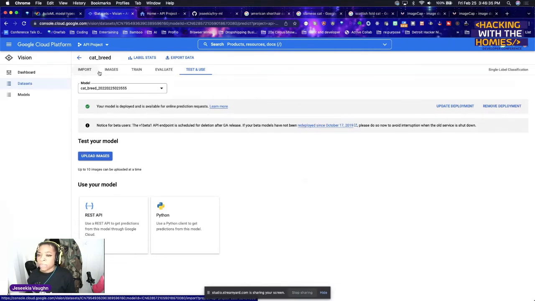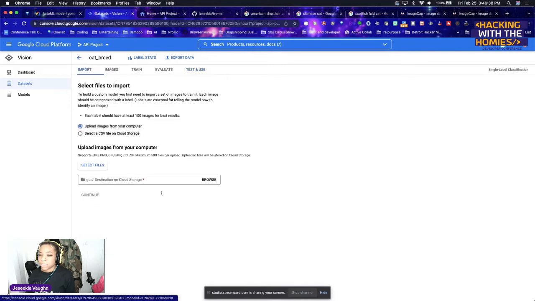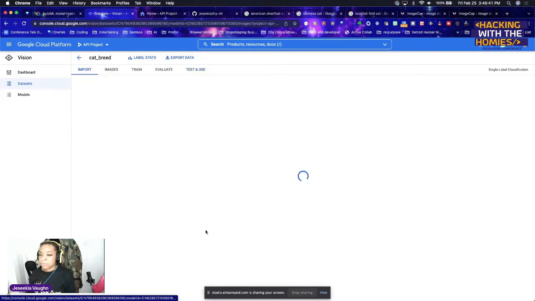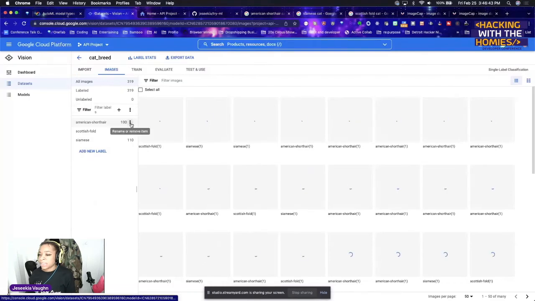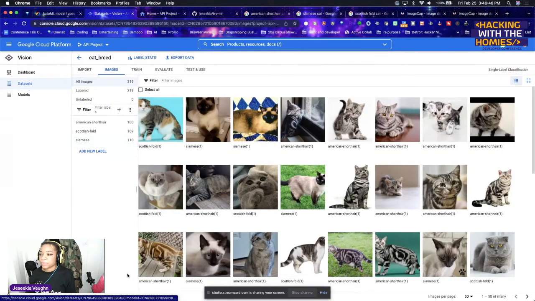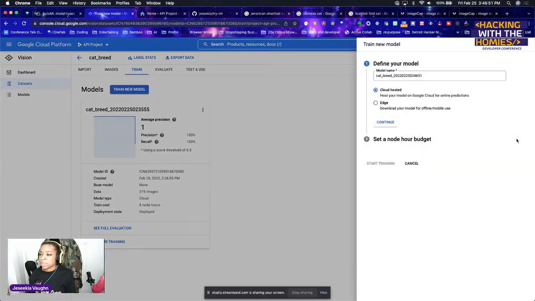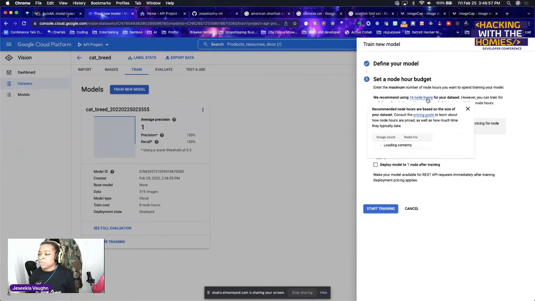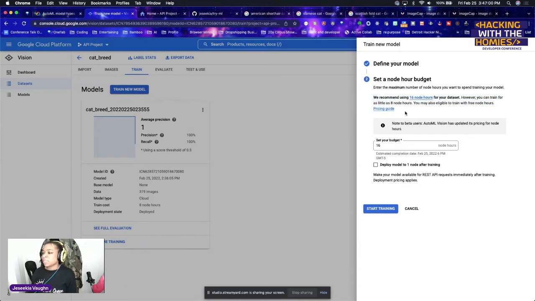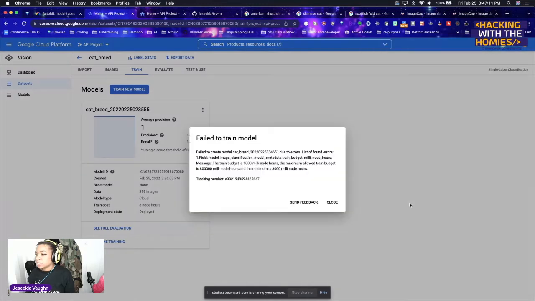So again, I went through the process of importing this data. I went through my images. I made sure I had at least 100 for each category. From there, I went to train and was able to train a new model that is cloud hosted. Your specifications might slightly change depending on your data, but you would get an error if you don't put enough hours in here. I can show you, if I put 1 node hour and hit start training, I'm actually going to get an error.